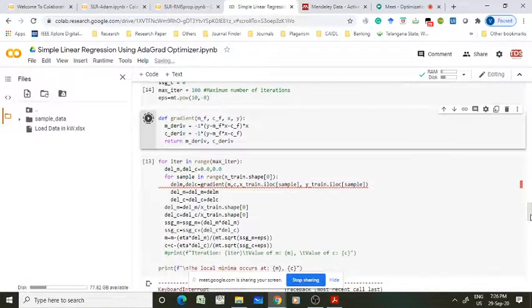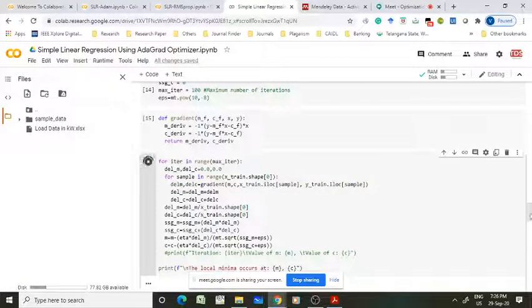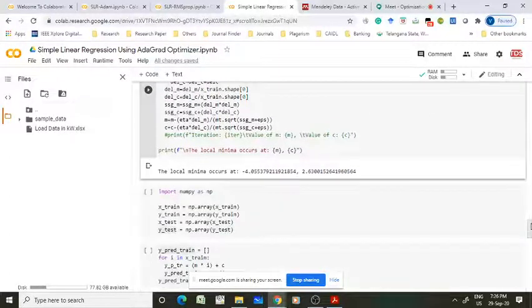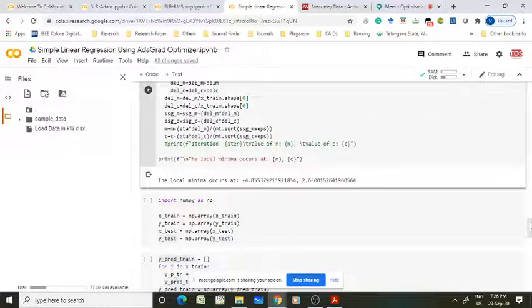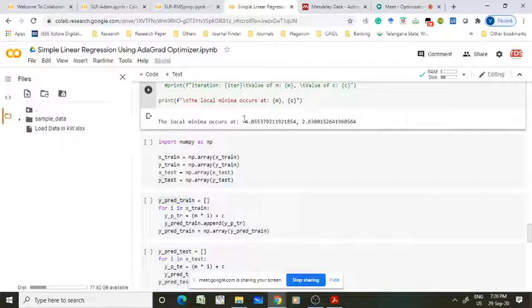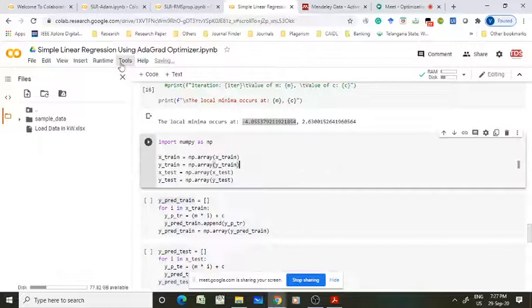Gradient. So you are getting some minus 4.05 and 2.63. Definitely it gives a negative number because I am not executing this for a complete iteration. I am taking only 100 iterations. That's why I am getting some negative value. Why I say a negative value should not come is because y equals mx plus c. Okay, so we will see what the final output will be.